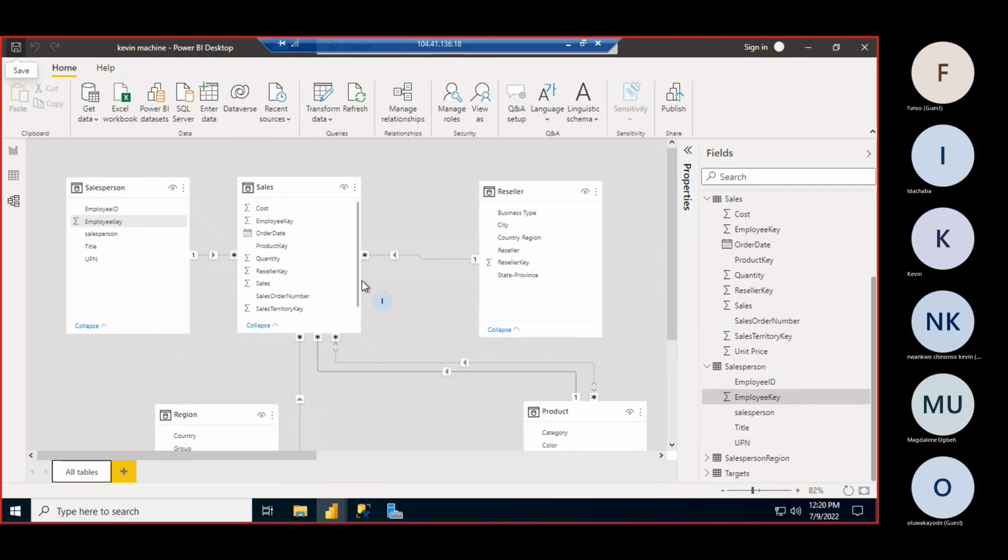Can you hear me? Yes, sir. Can you repeat your question, sir? I say there might be a situation where we have two tables, like for example, salesperson and sales. There is no common column between the two tables. Can we create a model between them? You won't be able to create a model between them. No, you can't.